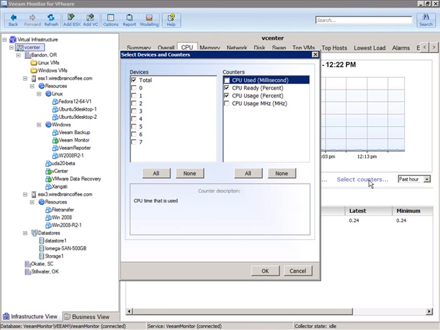I can also select counters here. For example, on the right-hand side here, I can select CPU used, CPU ready, CPU usage, and CPU usage megahertz. So notice that these come in different units. CPU used is milliseconds, whereas CPU ready is percent. I can also select the individual devices, just particular CPUs, over here on the left-hand side.